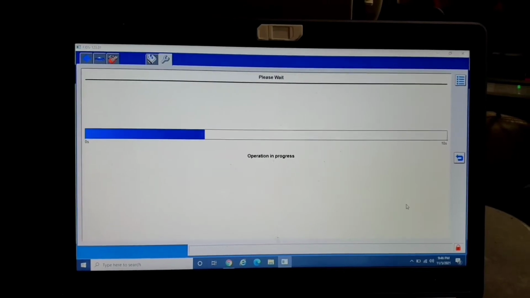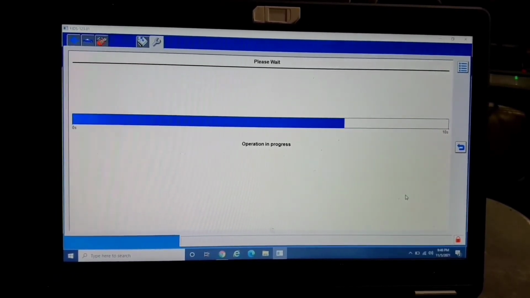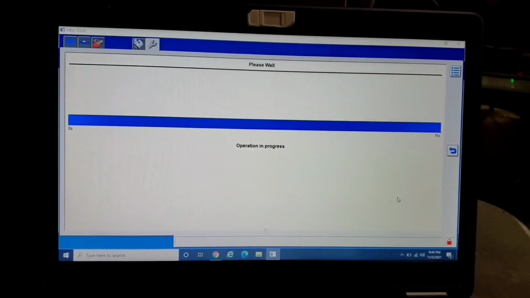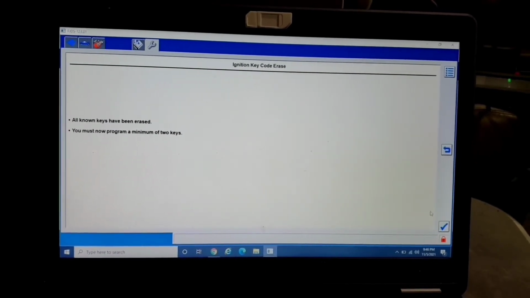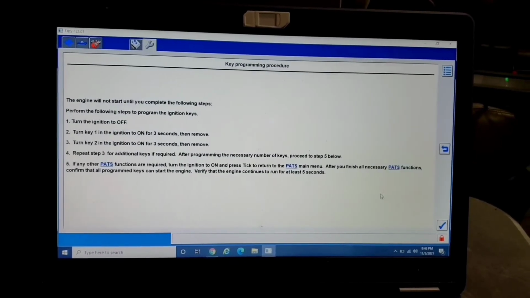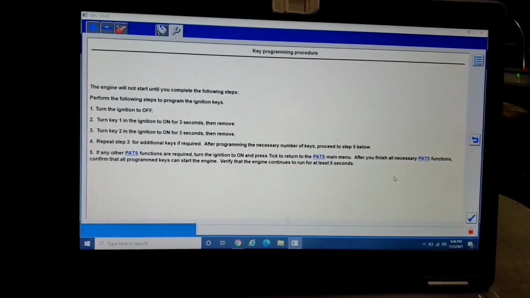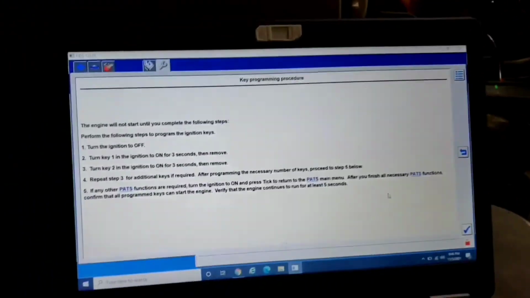So it's counting down, 10 seconds. All known keys have been erased. Now you must program a minimum of 2. The engine will now start to complete the following steps. Perform the steps. Don't do it yet. I'm just going to read it and then we'll do it.